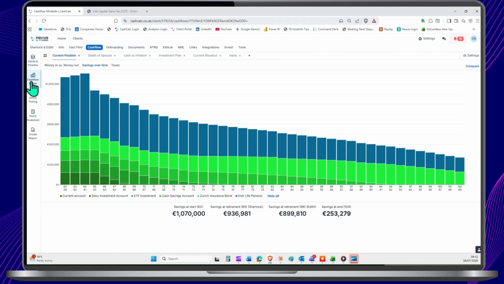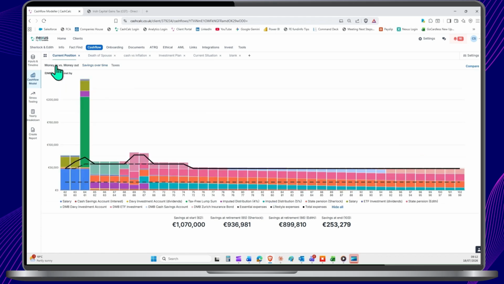So if we click on the cash flow tab on the left, savings over time, you've got the Davy investment account at the very bottom down there. Money in, money out. You've got a couple of line items in here. You've got the Davy investment account dividends coming in, a very slim sliver of a couple of percent coming in. And then you've also got the deficit met by. So if there's any deficit having to be met by the Davy investment account, it's signaled in there.